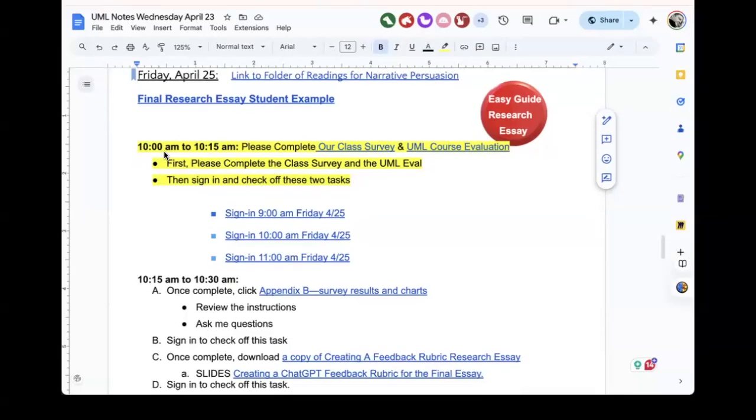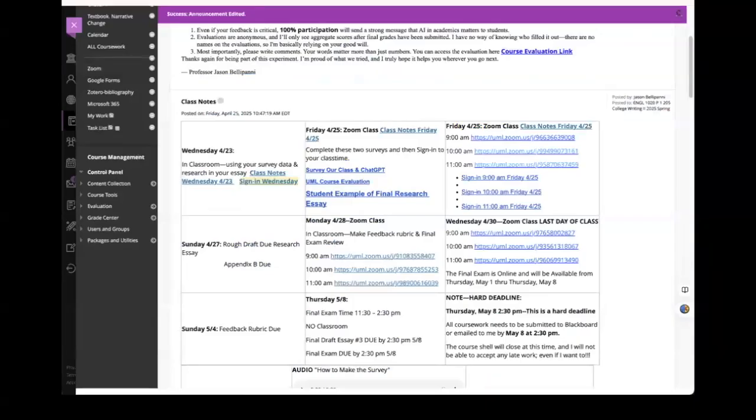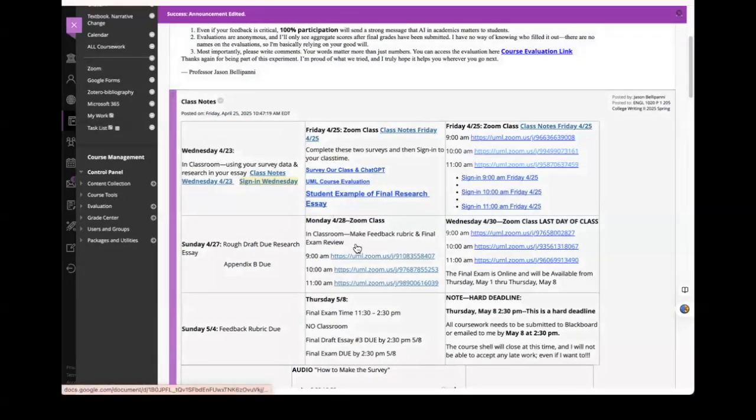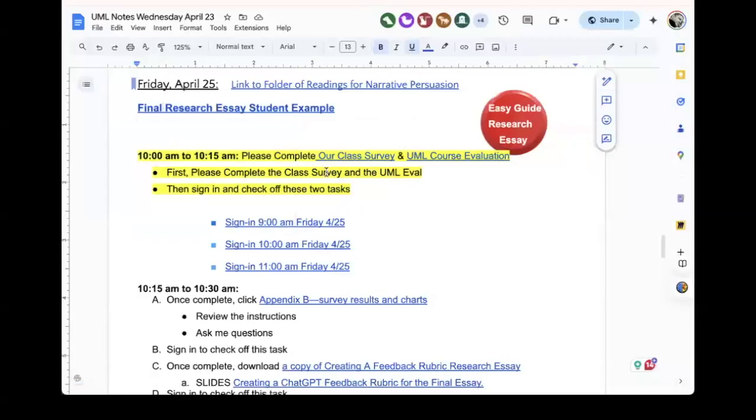So on the class notes page for Friday, I just put this link to a student example essay, if you want to see what it is. It's basically you just put all these parts together, and each one has its own title or heading. That is an example there on the class notes. I also put it on the main page. So there's that.